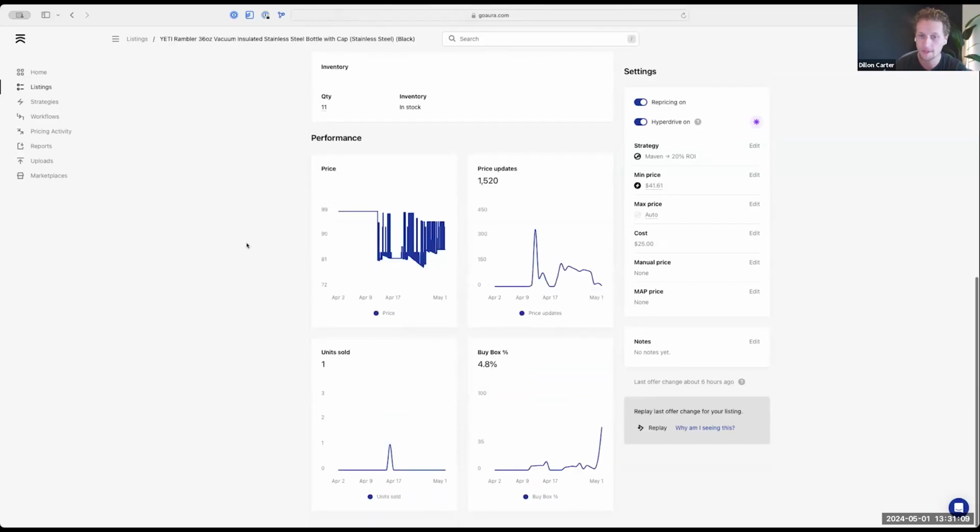But then I get to the performance section, which we saw on the dashboard. But it's got one additional thing here that's so important, which is price. This is your price over a period of time. It's like your own personal Keepa, right? We had a lot of sellers say, hey, I'm making changes to my strategies and I think it's going well. Well, you shouldn't have to think. You should know, right?